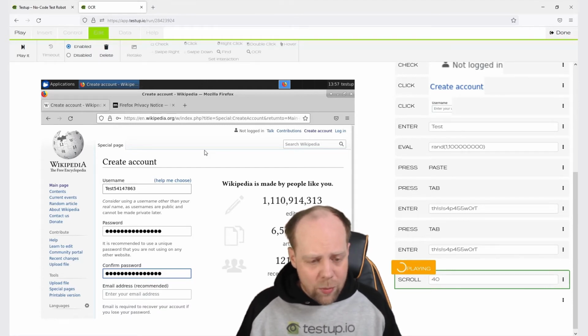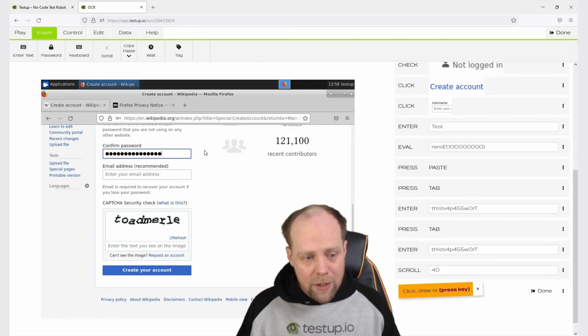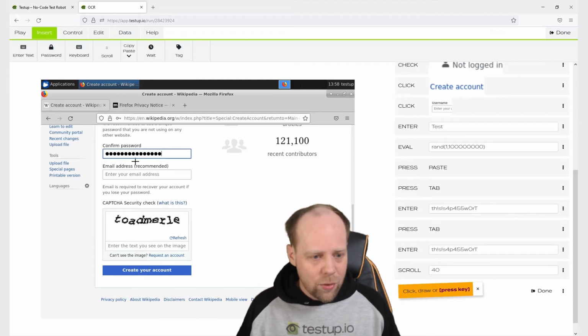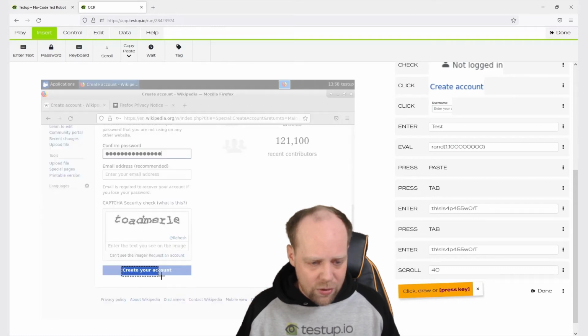And then afterwards, we're going to see a captcha image. Here we have it, Toad Merle. Let's see if we can try to OCR that captcha image. So for this purpose, I'm going to draw an anchor area first. So we're going to select the create account.